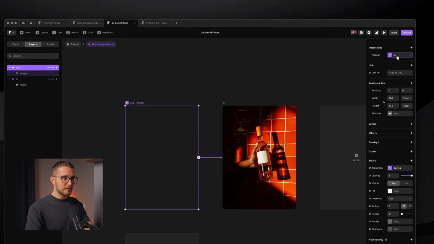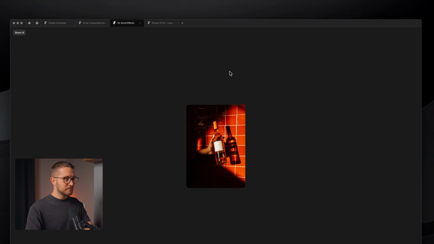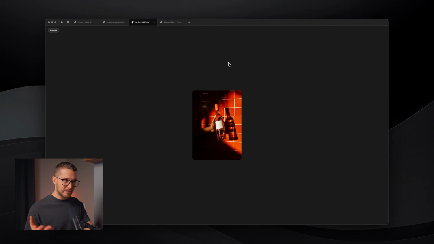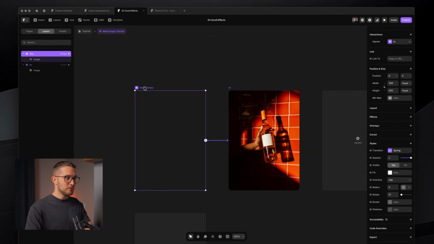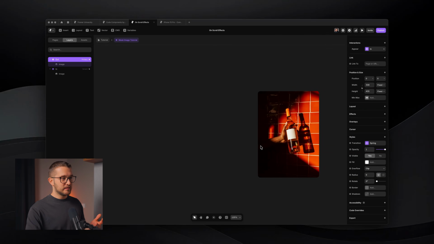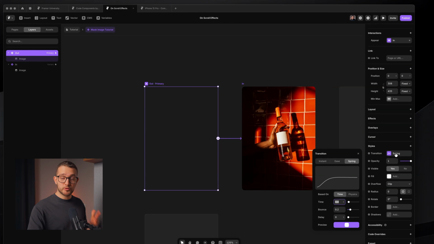Maybe we want to have a little delay here so it doesn't play immediately, so you can see a little bit better. So this is how it looks right now, which is not bad, but I feel like it's quite fast. So what we're going to do in order to change how it plays out is we're going to select the primary variant, and on the right panel we're going to find transition.